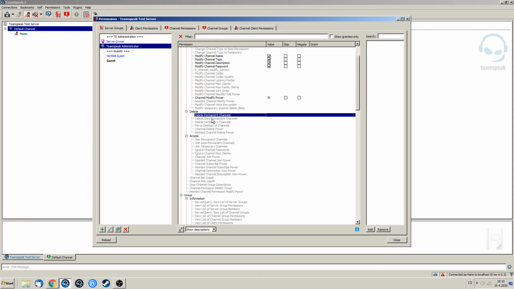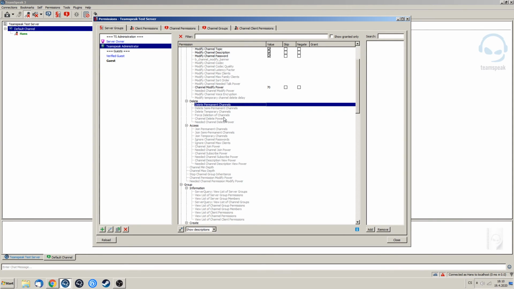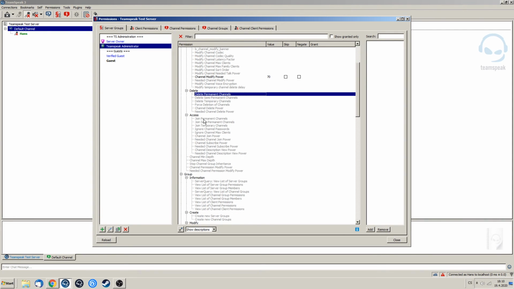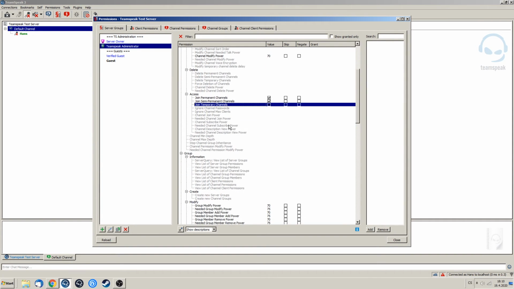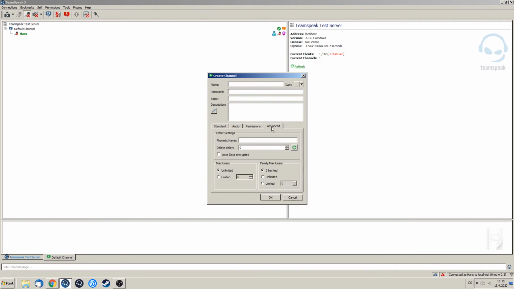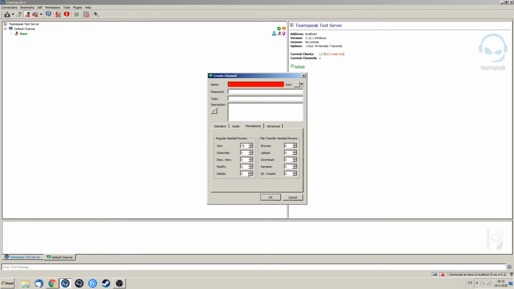Next up we have some deleting of the channels. You don't need that. And you also want to make sure that they can join permanent, semi-permanent, and temporary channels. We can also do ignore channel passwords and max clients. So what you can do is create red channels. We are going to call them red channels. Basically, you set the max users to limited, and you're going to set it to 0. And you're going to set the join power to like 75.